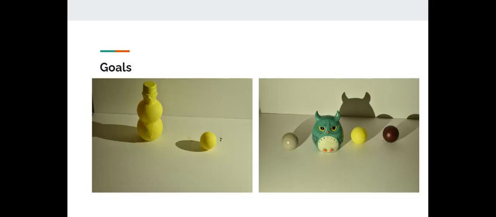We have two goals in this project. First, we show how we can reconstruct a target object made from the same material as a reference sphere. We then show how we can extend this to also work when the target object is made from arbitrary materials.